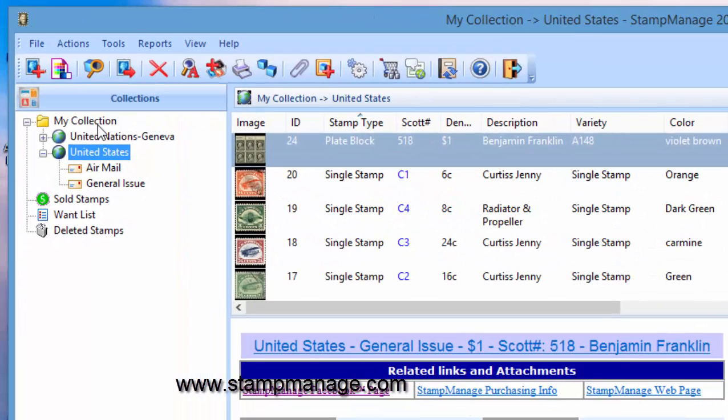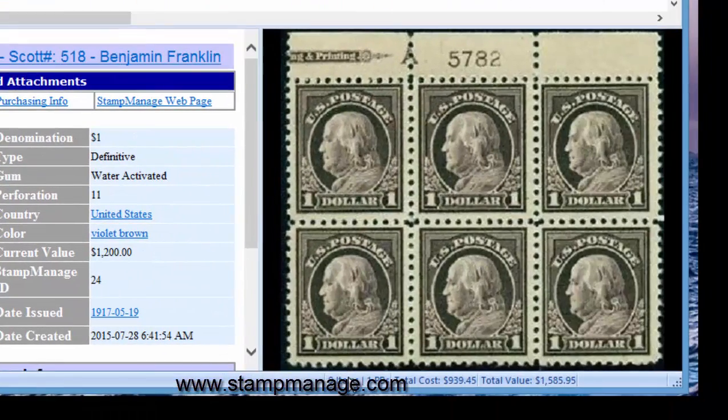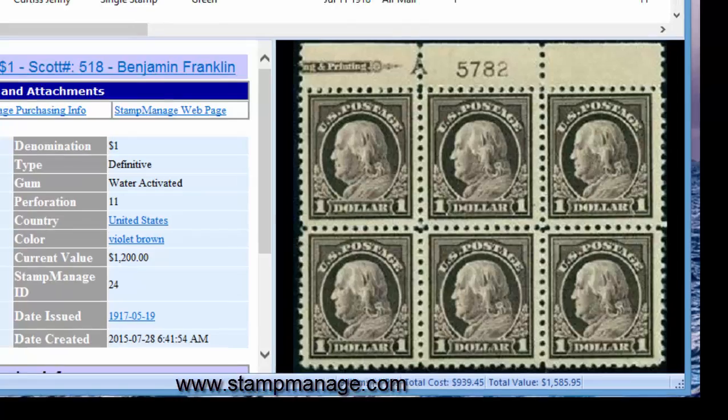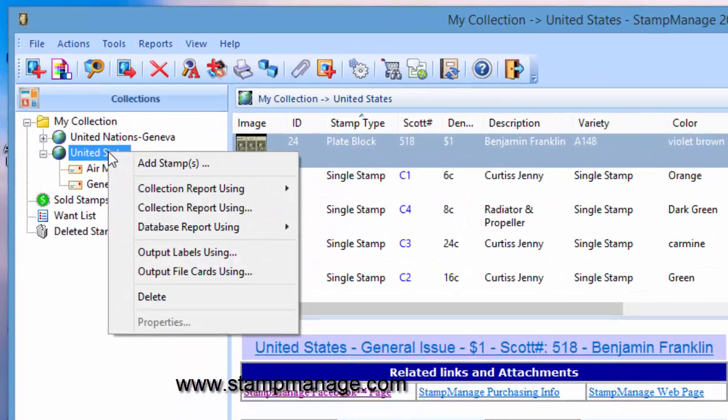Basically, what you're going to do is select an area of your collection that you want to produce the album page report for. So we can select United States. And as you can see down here, we have 9 items entered into the United States. So we're going to create an album page type report just for the items in our inventory.